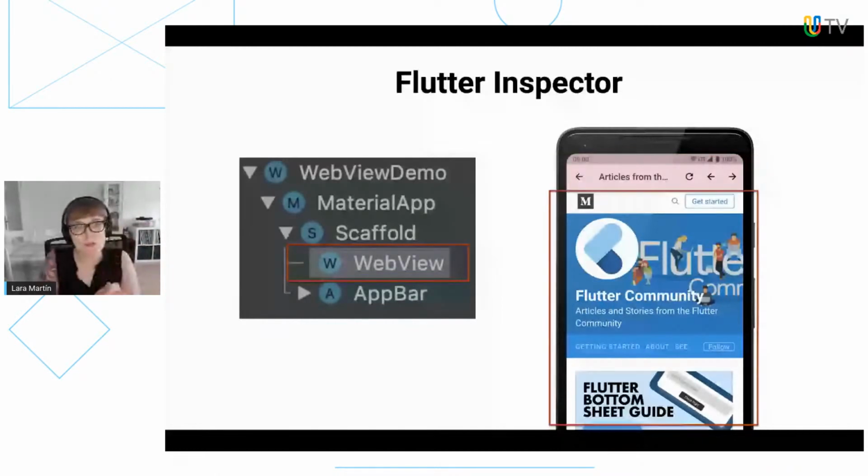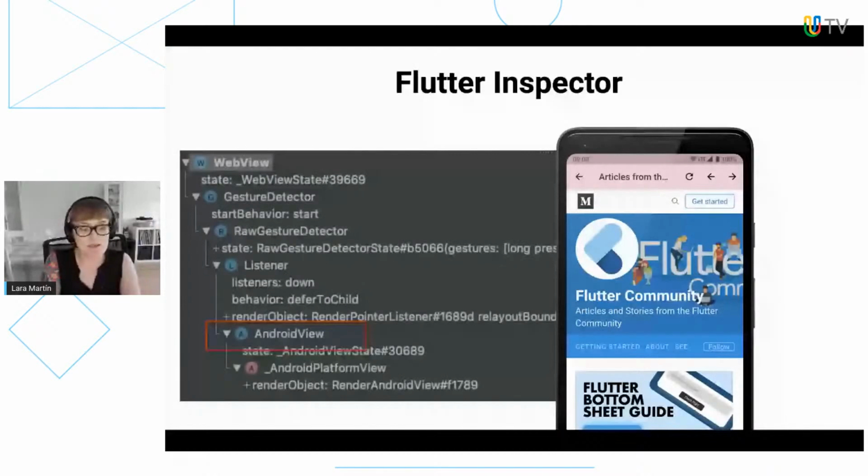So the web view is a widget, so it can be used as any other kind of widget. It does not have to take the whole screen. It can be as small as you want. Once you click on the web view in the Flutter inspector, you can see the widget tree below that. And there are many things here, but the important thing is the Android view.